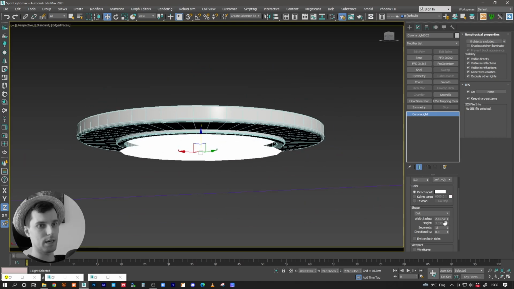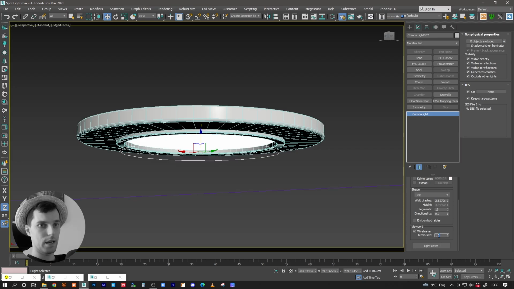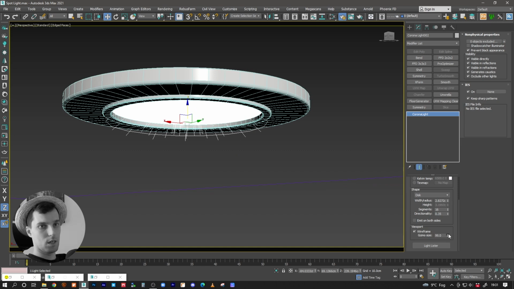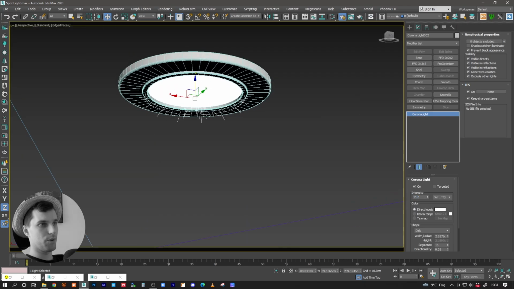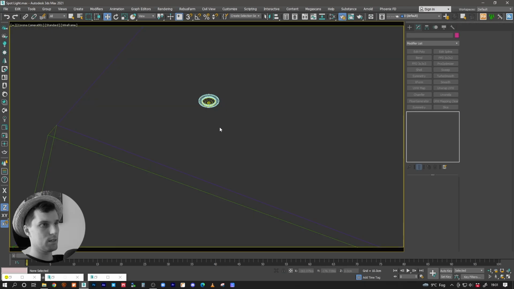I would always suggest you do wireframe and increase the gizmo a little bit so you can see what is going on. And for the spotlight, I would recommend setting directionality to 3 or 5. Well, 5 I think is a little bit too much. 3, 5, something like that. Let's just increase the intensity to 10 for now. All right, so this is what we have here, and let's see how we can manipulate this.